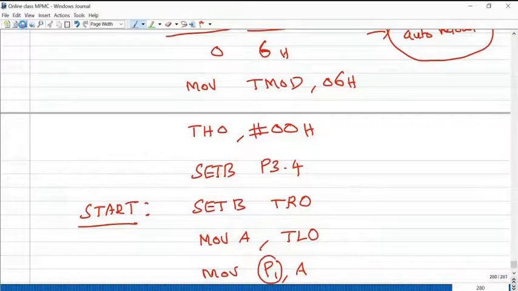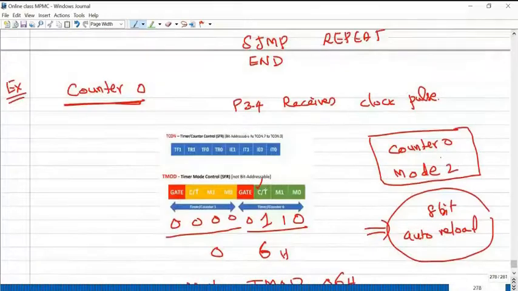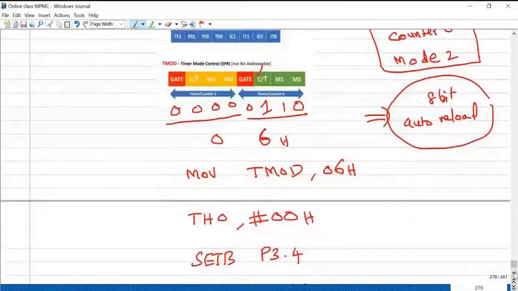In the first program, I explained how to use timer and counter in the same assembly language program. Second one, counter 0 mode 2. Mode 2 meaning auto reload mode. In auto reload mode, the value to be loaded is in the TH register. But the TL register will give the status, how many pulses it counted.